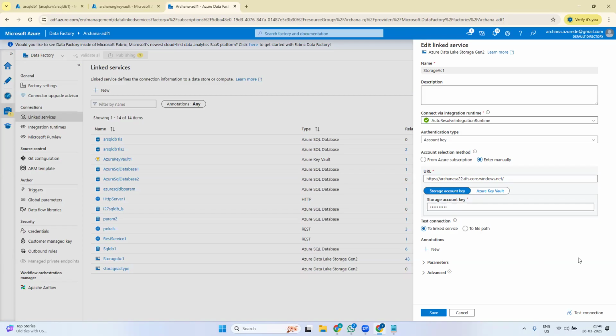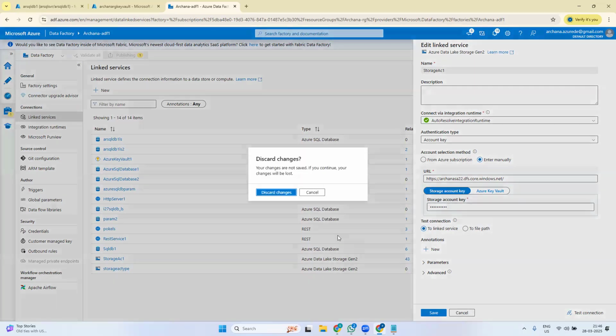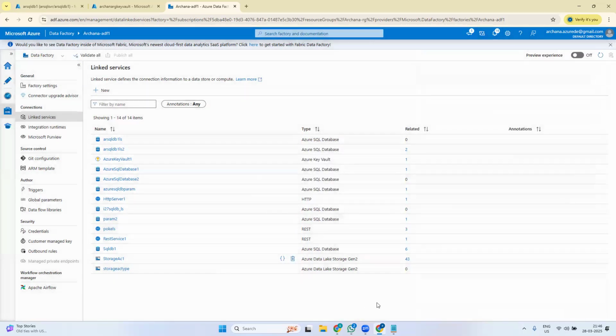Right. Okay, so generally they use Key Vault only. Normally they will not use any hard-coded values. Okay, that is how Key Vault works.